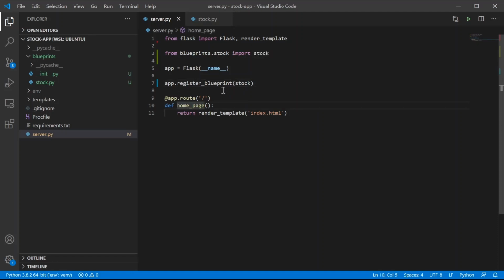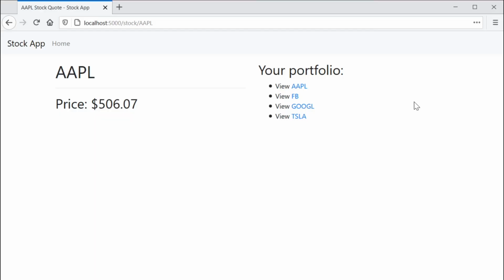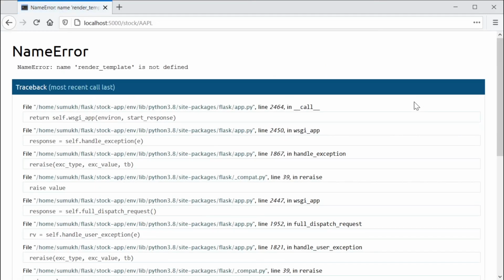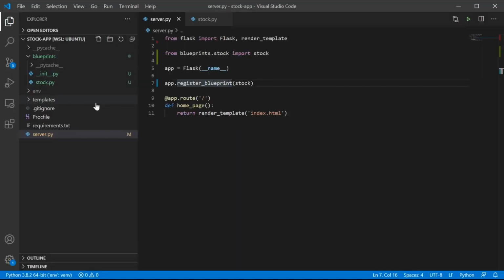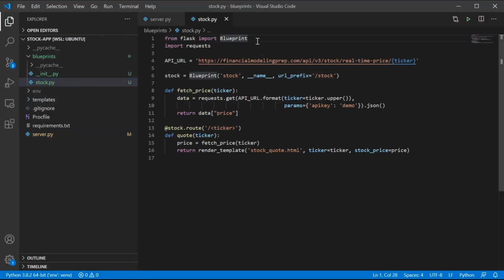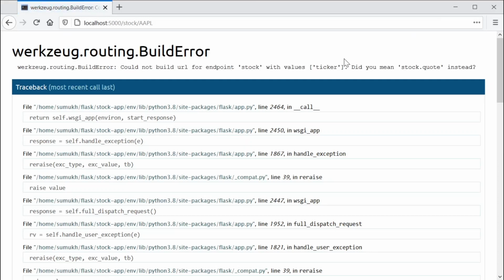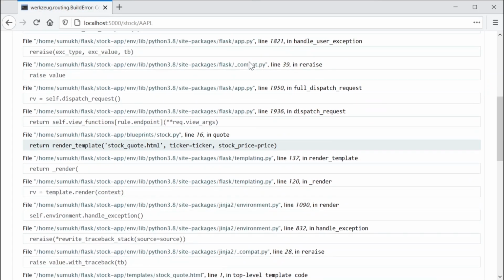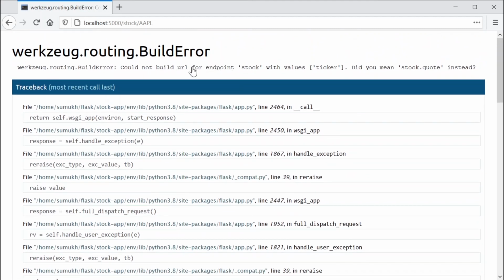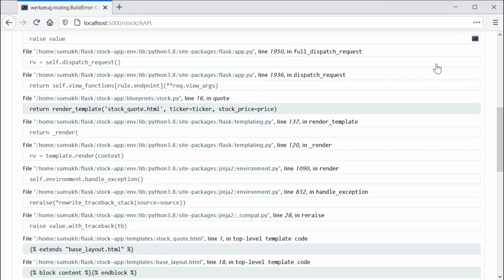Okay, so at this point, we can try running our application and see what happens. And the short answer is, I think it's going to crash. So if we refresh our page here, okay, well, that one's an easy one to fix. We also need to import render_template. Now going back here, now it's complaining about this URL. Could not build URL for endpoint stock with values ticker. Did you mean stock.quote instead? And the debugger is right.